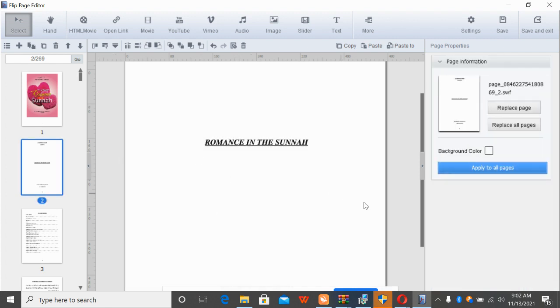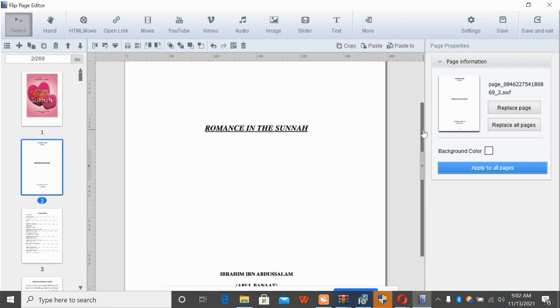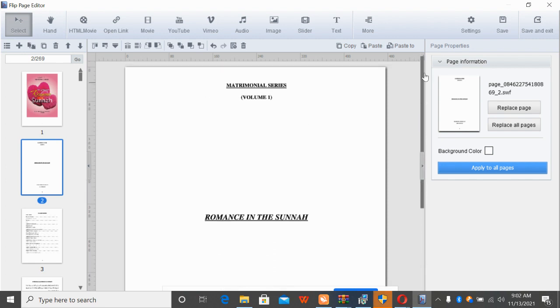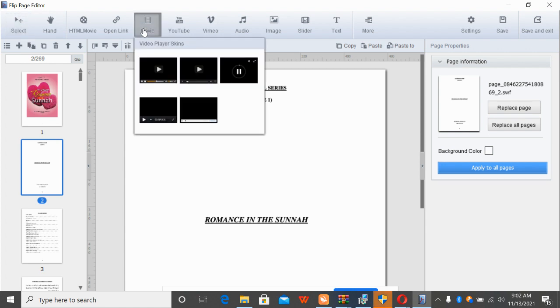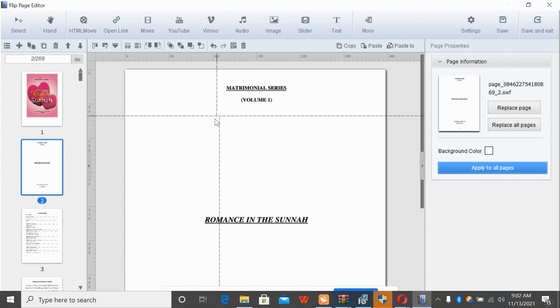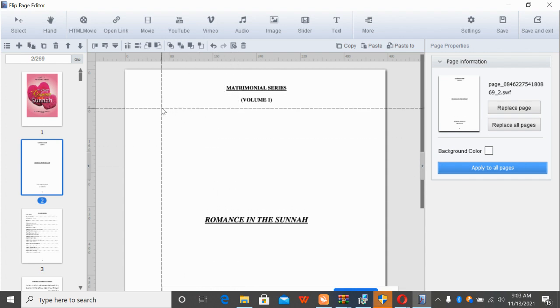This is page 2. I think this is the introductory page, but I think I should be able to add a video somewhere here. Let me just find somewhere here to add the video. So you click on movie, and let's just click on type 3 this time around. So let's put our horizontal line somewhere here.